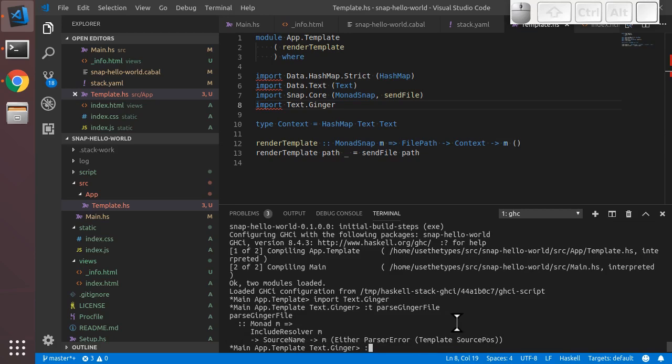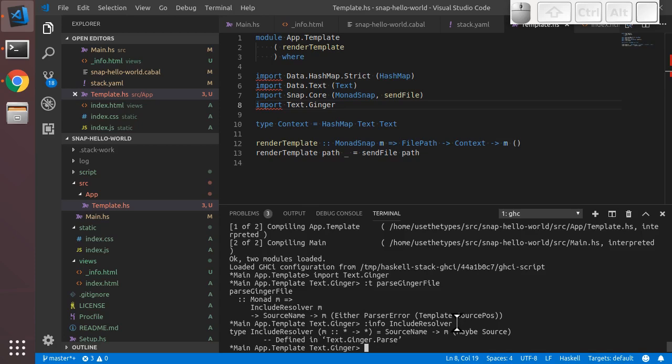So let's look at include resolver. I'm going to use info for that. And we can see that that is a type alias. It takes a source name, so it's going to be the same type as the file name here, and yields a maybe source in M. So this is a type alias for a function that is used to look up source files.